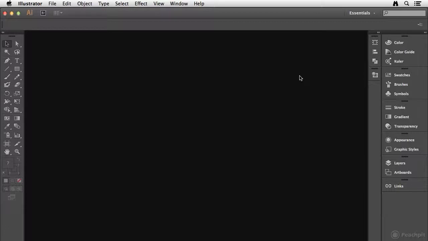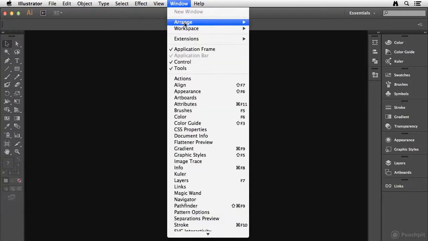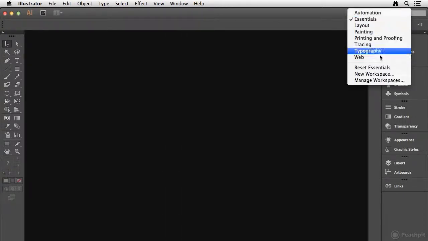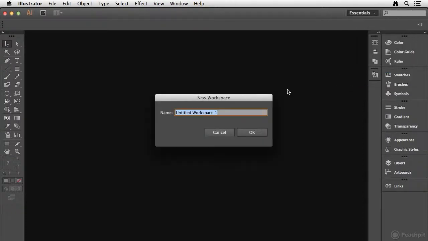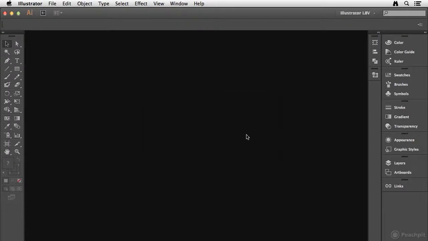Now, what I'm going to do here is save my workspace. So to do that, either from the Window menu, Workspace, or by just clicking on the Workspace button up here, I'm going to choose New Workspace. And I'm going to give this a workspace name. I'm going to call this Illustrator LBV. And we'll click OK. And you'll notice that now in my workspace switcher button, it says Illustrator LBV.